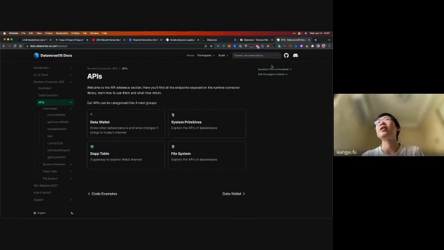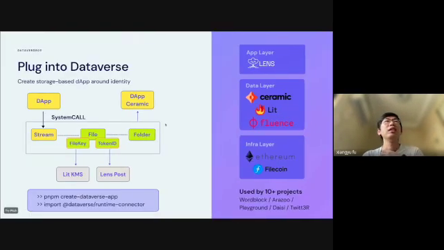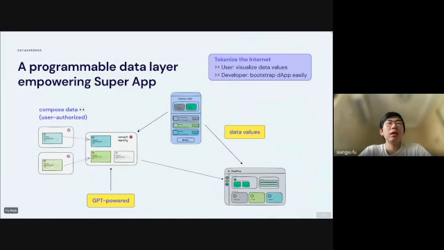Okay, I think it has been 30 minutes. So back to the slide, and let's make a quick end to this workshop. All in all, the Dataverse operating system is a programmable data layer empowering super applications. It's a place for users to visualize, manage, and tokenize all their data assets, centralized with their digital identity. And for developers, it's a platform, a data middleware with programmability and interoperability to bootstrap their dApps easily.